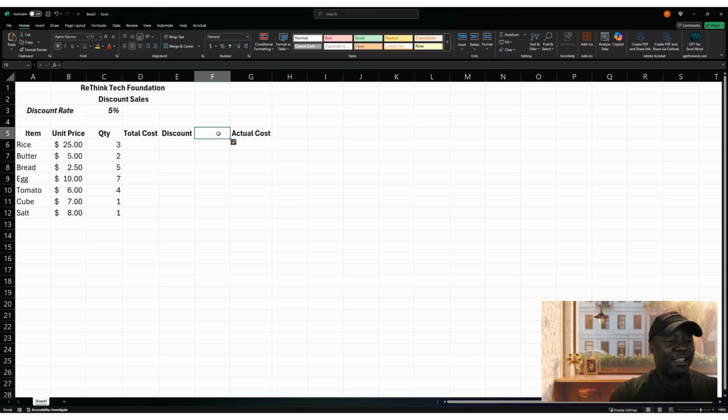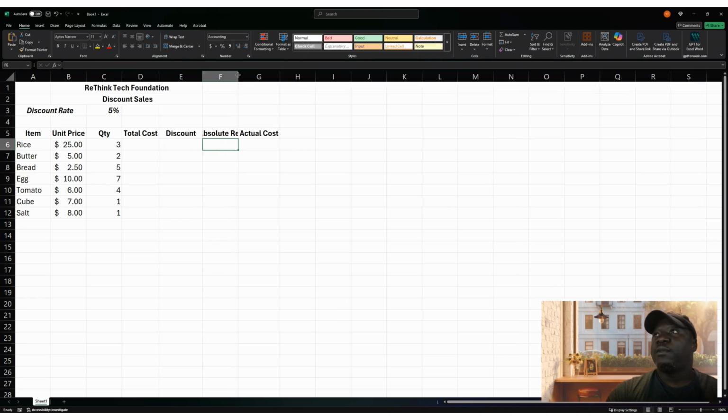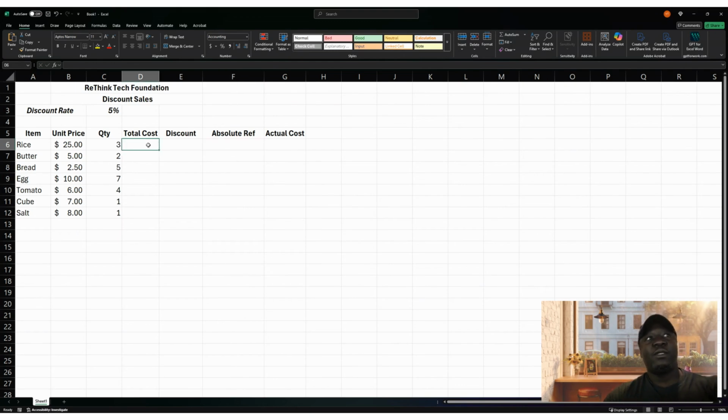Okay, and I'll call that absolute reference, ABF. So just make that open up a little bit for us to see. There you go. So the first thing we'll do is the relative reference calculation in Excel to see how that works.